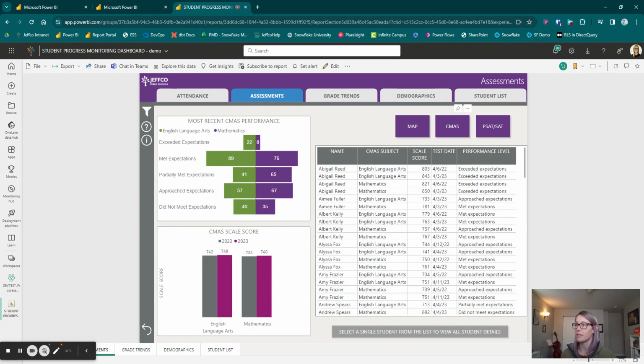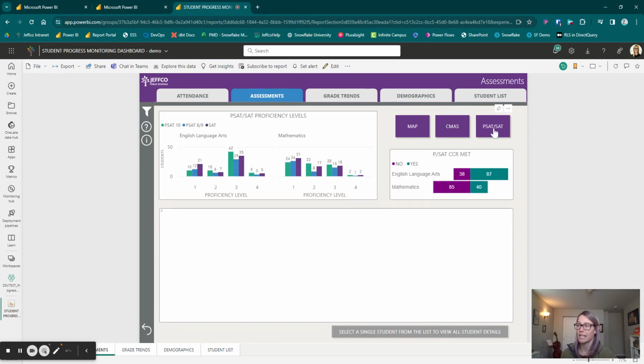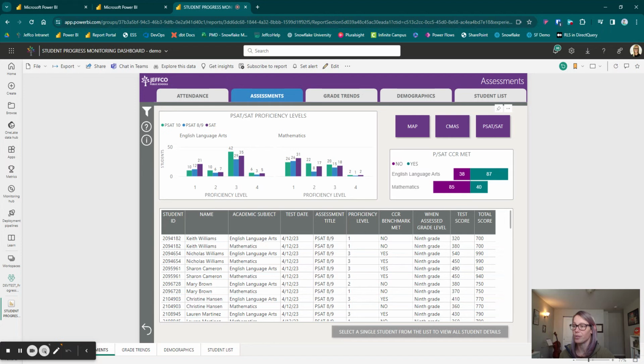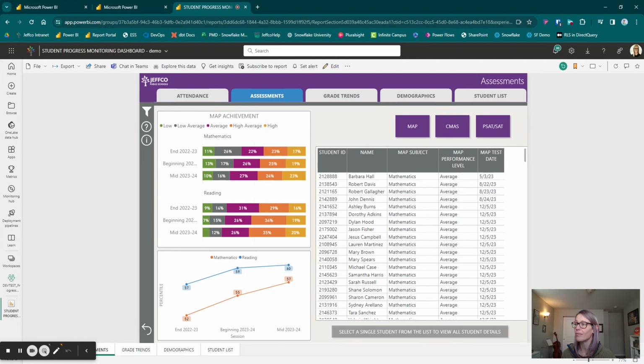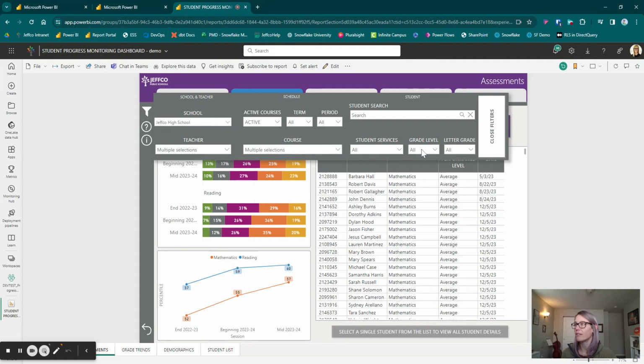So here we have some CMAS data, and I can click on the PSAT, SAT, and see how those students performed on those assessments if that's relevant. If you don't teach students who have taken those assessments, so if your students are in 12th grade, then they haven't taken the CMAS. If your students are in 5th grade, then they haven't taken the PSAT and SAT. But you can navigate through those different assessments just by clicking on those purple buttons. If you want to look at a subset of students, just as a reminder, that filter pane pops out and you can choose a particular grade level, particular course, etc.